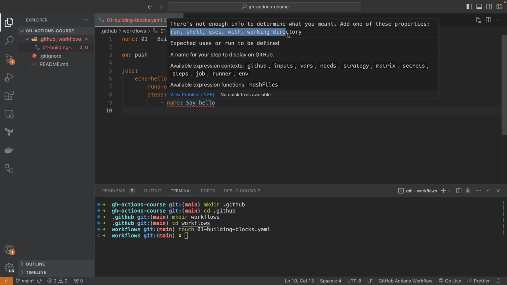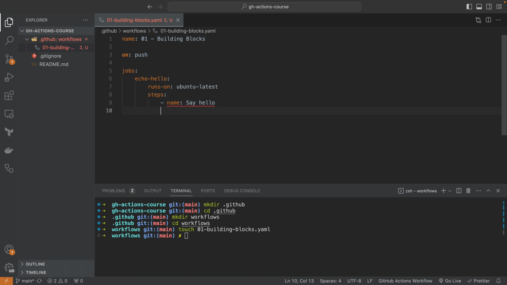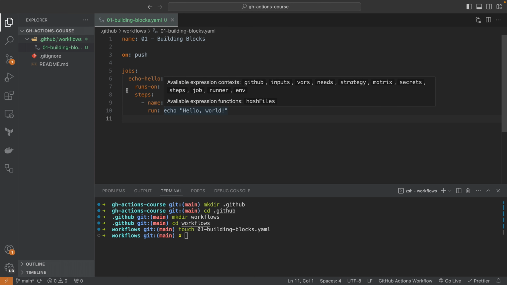Okay, so now we can simply add the run property, and this is going to run a bash script in this step. We'll simply say run echo hello world. And once we save this, I'm going to save it so that it auto formats for me.